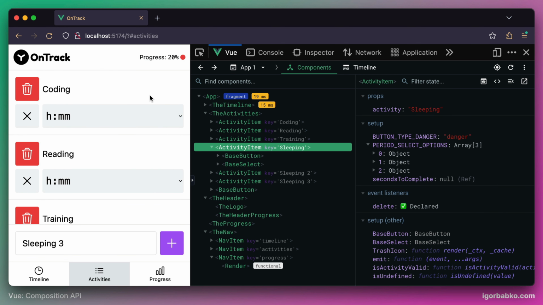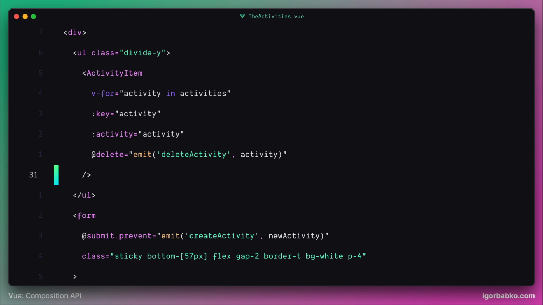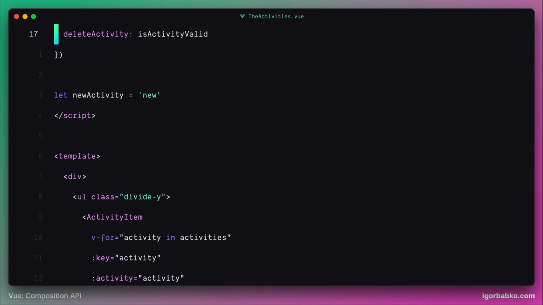So now let's just go back to the activities component and reset the value of the newActivity variable. So initially our text field within the activity form will be empty.